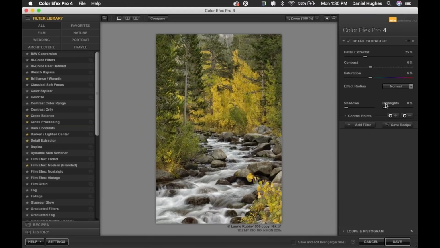Underneath those, you have a control points list, which we're going to open, and then you have the ability to apply this filter specifically in an area or on an object, right? So the Detail Extractor filter and everything that we've done so far has been applied to the entire image. Those are global adjustments. But if we wanted to just apply the effect in a small area or a particular object, you can use plus and minus control points to do that.